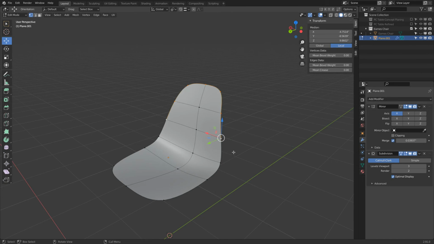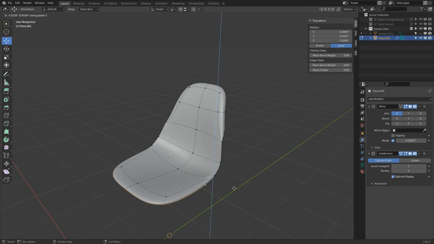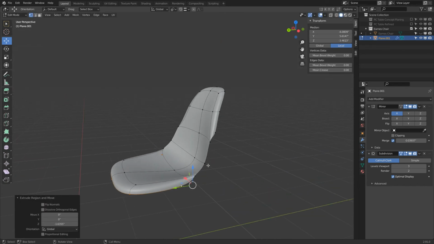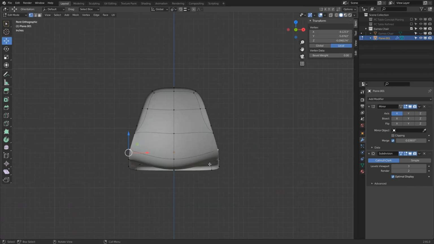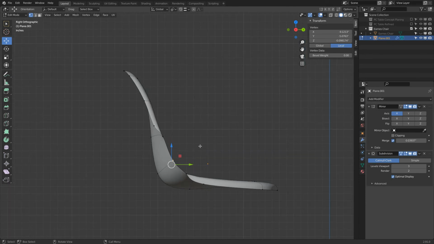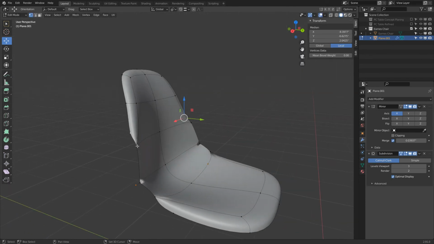So E and Y. Select all this. E and Z. The only thing is, so this one I select from the side and I want to go diagonal at an angle. And then I patch in the missing faces. Selecting always 4 points. There we are.